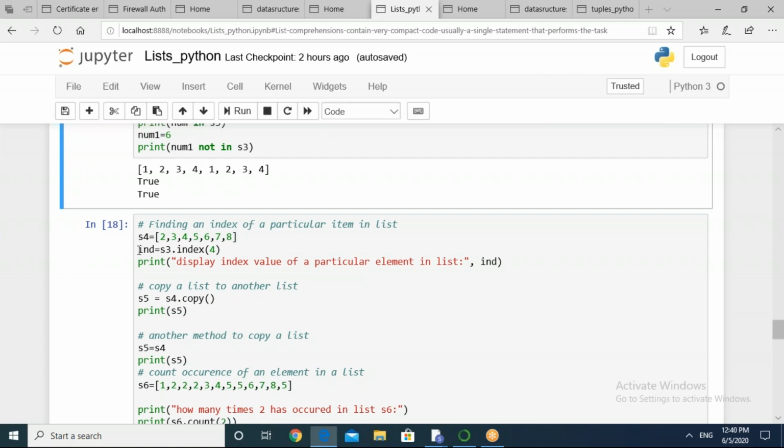Here you can see that after creation of a list S4, I have simply tried to find the index of the particular item, which is 4. To the index method, I have passed the element, and in response I am expecting an output with respect to its index. Just tell me what value it will return. You can respond in the chat box. The given list is S4 equal to this, and I want to know the index of item 4.